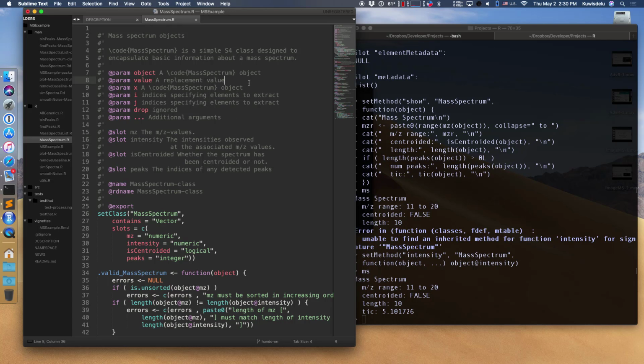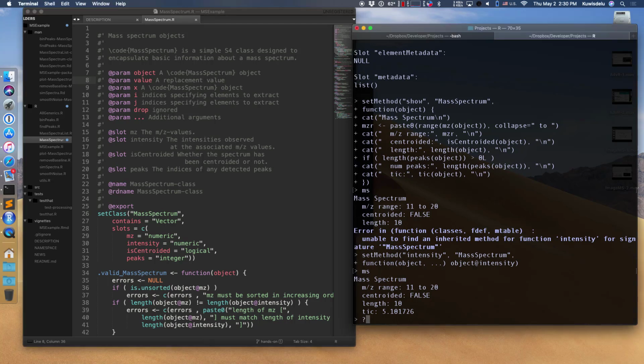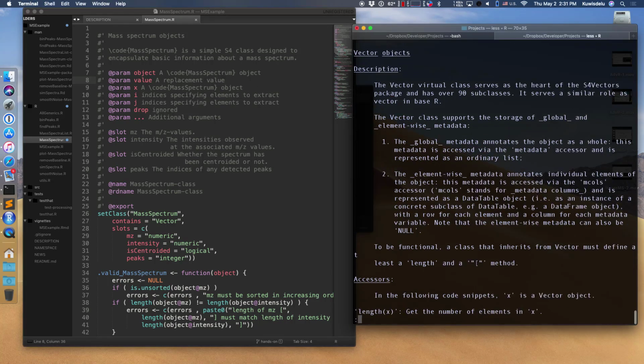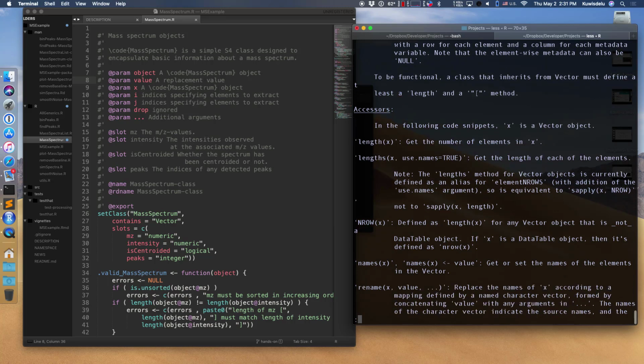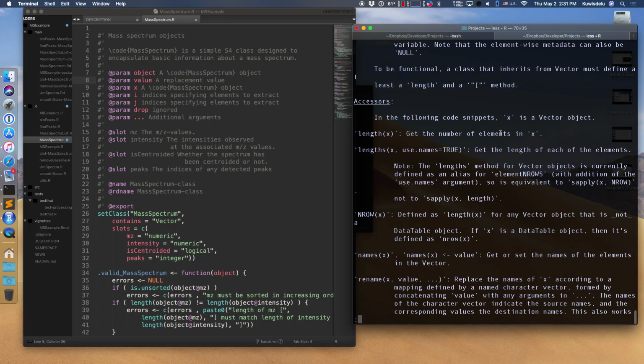Yes? Vector objects that, in order to be functional, have to define these 2 methods. Does it only check that when you try to contain an object that inherits from a vector? If you try to set that class, and then you don't set that class... I don't think that vector tries to actually verify that those exist or not.